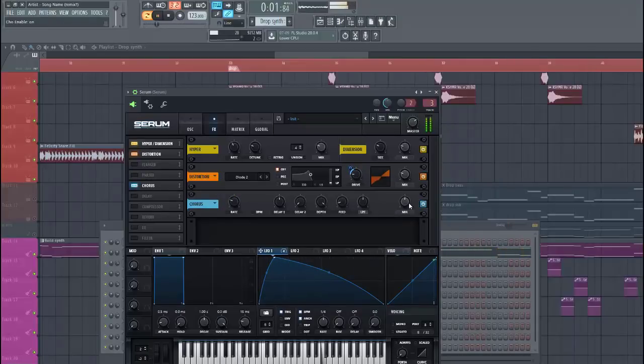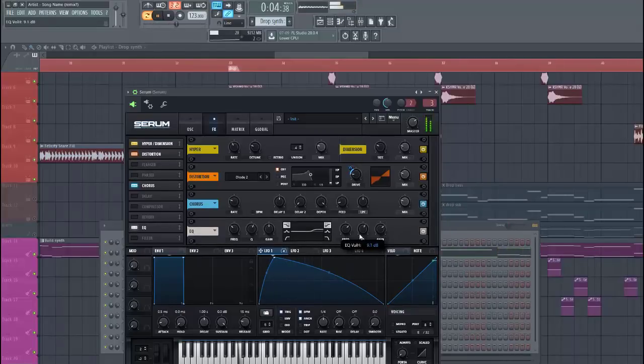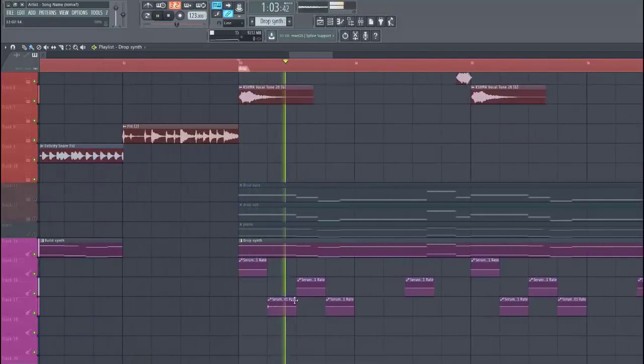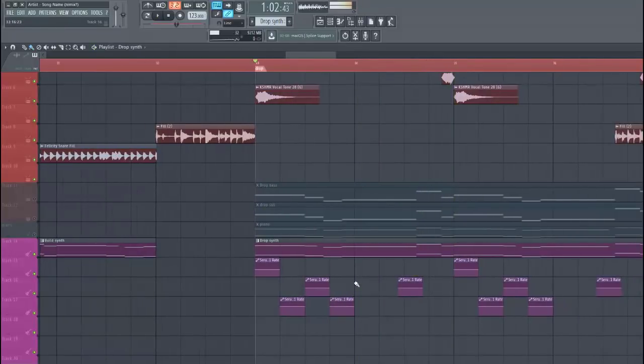Then add some chorus to make it a bit wider. And to finish up the sound, add some EQ. Put it with a high gain to give it some more highs. A little bit too much. Just like this. And there you have your Don Diablo style synth. So what we then do is create an automation clip of LFO and make different LFO automations. So, just like this. And that's it for the Don Diablo style synth.